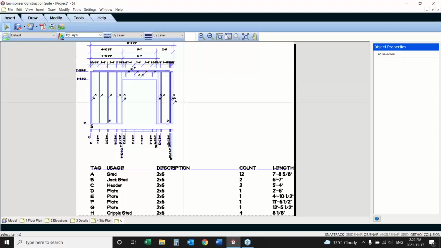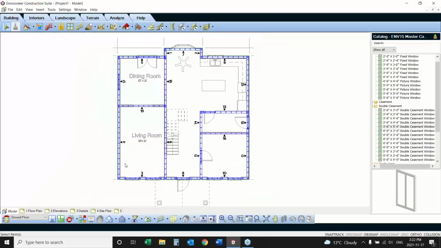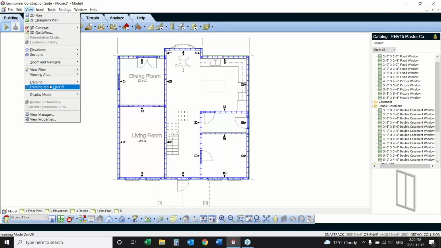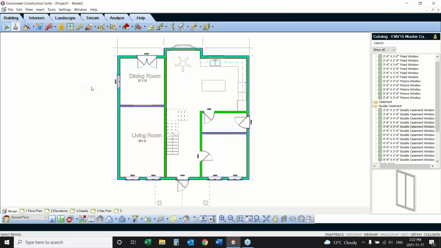So this is a value add that you can provide to your builders as well. Not only are you giving them the material list and supplying that data, but you're also giving them individual framing diagrams as well. View, framing, display all but the framing, and we're back to that material list report view.